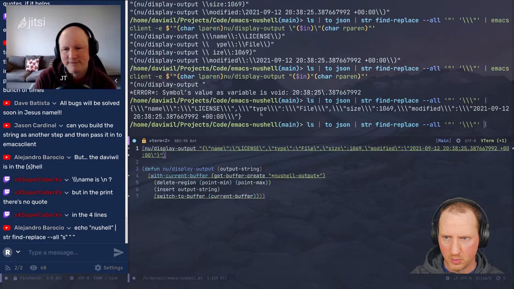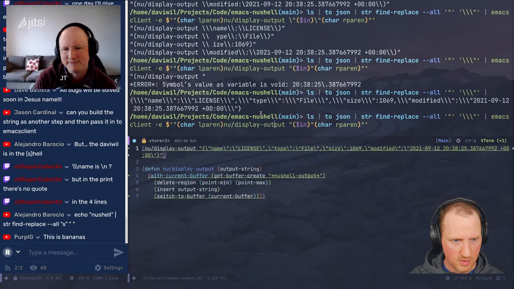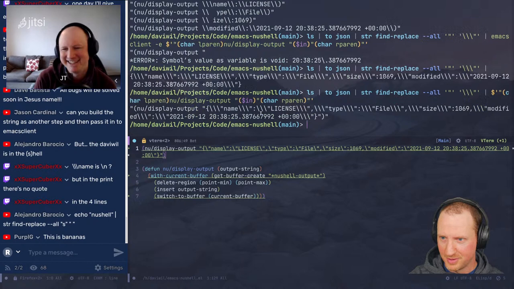Here, let's do this. Purple G says this is bananas. Well, they're probably very old and brown bananas at this point. I don't know what that's supposed to mean.